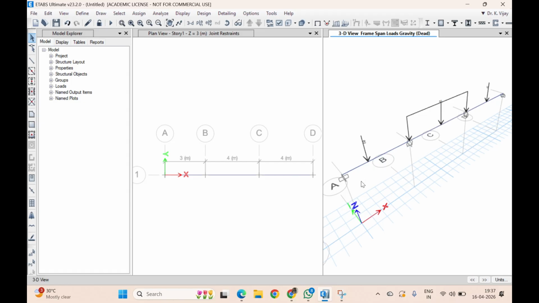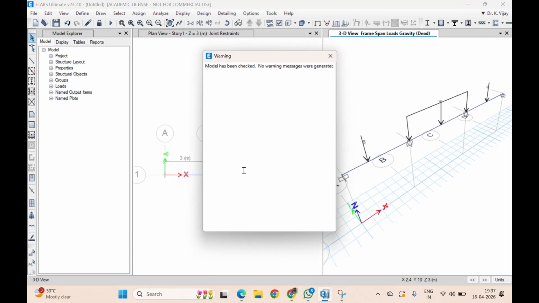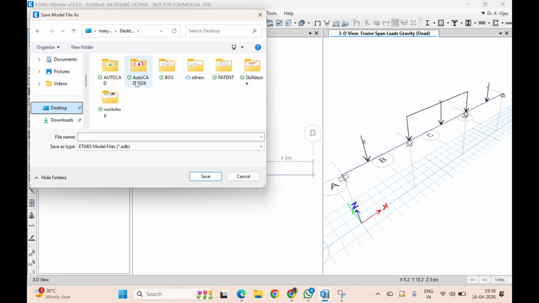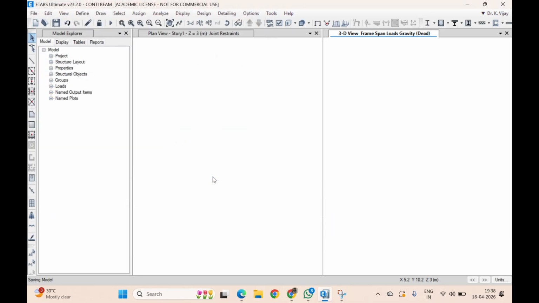Here you can see the support conditions and the loading conditions for the continuous beam. We have completed assigning the concrete properties also. So we are going for the model check. Then click on OK. The model has been checked. There are no warnings, so we can run the analysis. Create a new folder named continuous beam. Click on save.